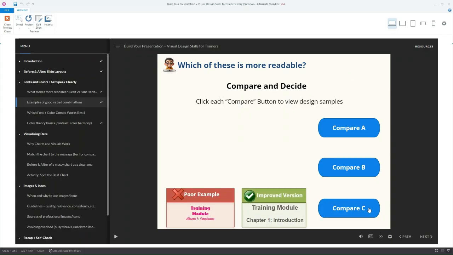Let's compare these two designs. The poor example uses line spacing of 1.0, with a header font size of 10 in Berlin Sans, and body text at size 8 in Brush Script MT. These choices make the slide feel cramped, and the small, inconsistent fonts are difficult to read, especially on smaller screens or for learners with visual challenges.